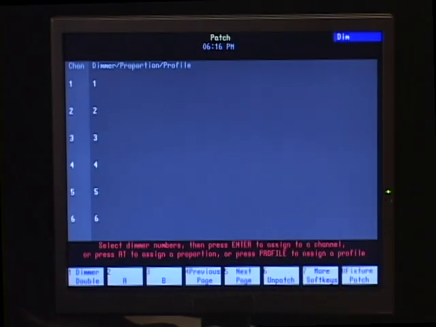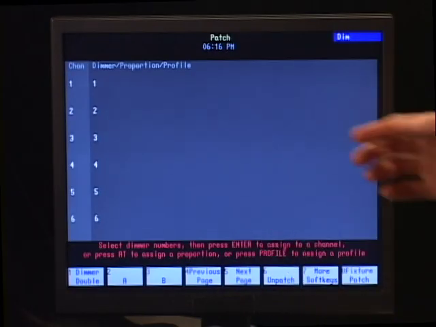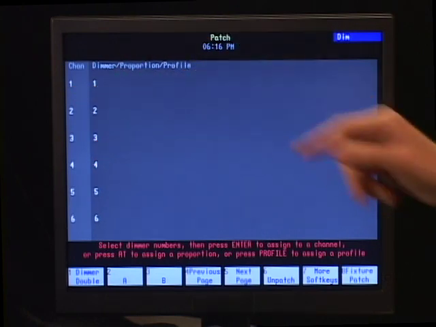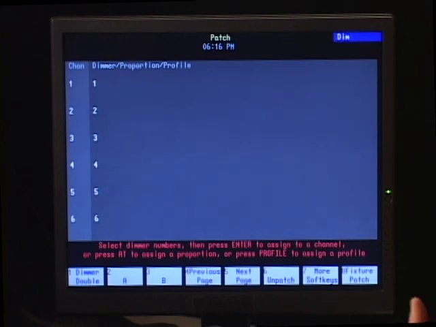All right, right now we're going to cover a little bit of more advanced patching, which you can do on your Express console. So let's go ahead and go into patch and look at what we have. Now, in the basic patching, we started with a one-to-one patch. So we have a dimmer assigned to a channel. So I bring up channel 1 and dimmer 1 comes up with it.